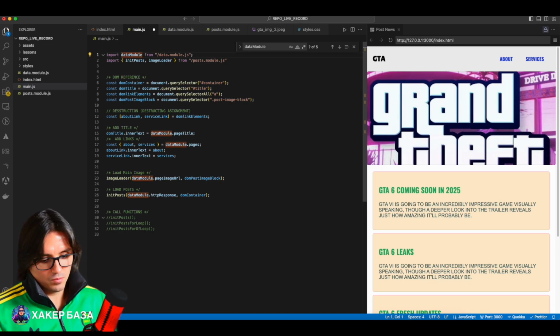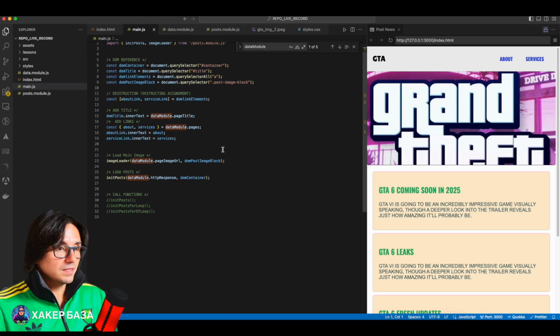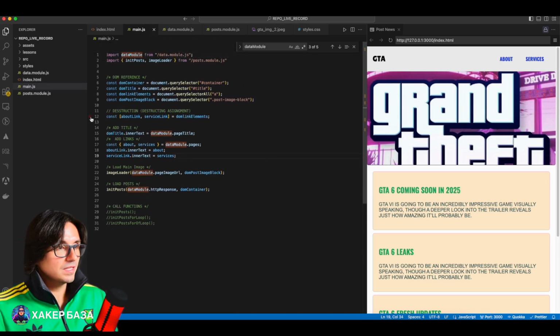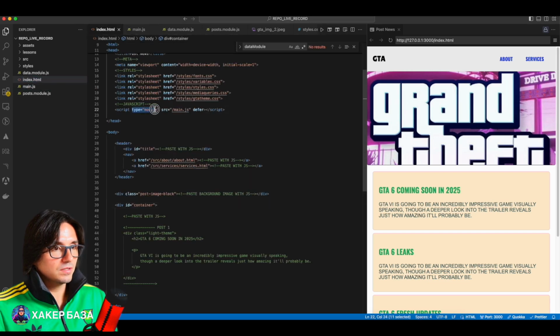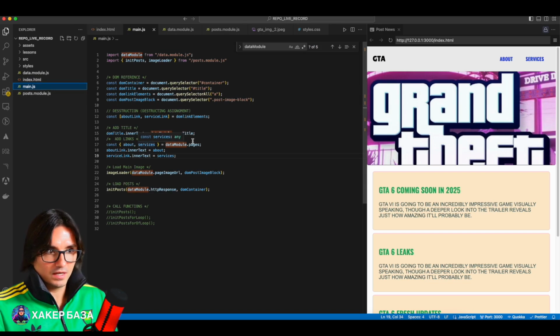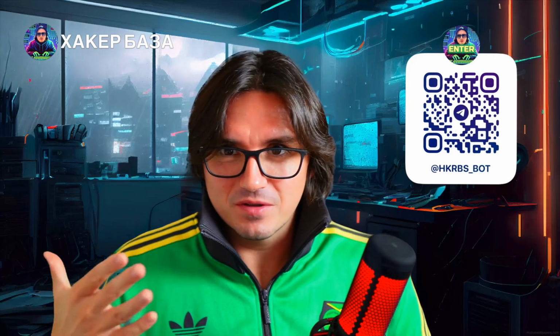I want to tidy up our code as much as possible right now and let this remain the main entry point. Once again, I remind you, if we don't use the type module, then our JavaScript won't understand that we are working in a modular model. That is, it won't perceive all of this.